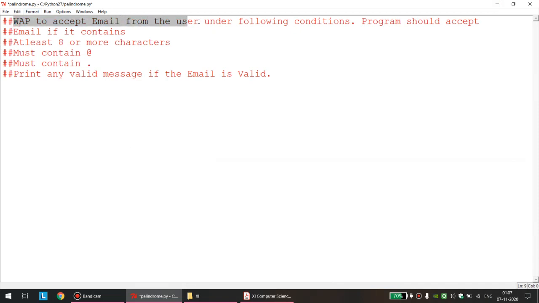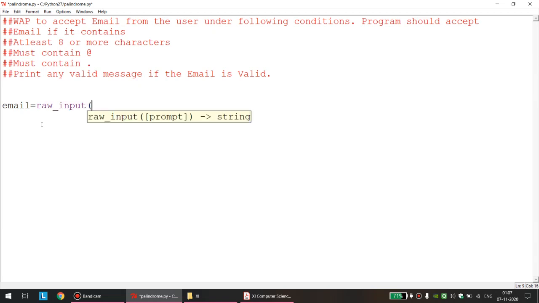Write a program to accept email from the user under the following conditions. So just like the previous program, we have to make use of some functions and do the checking. The program should accept the email only if, we will read this later on. First I will write the statement to accept email from the user. Let us take a variable, say email only. Email equal to raw_input, enter your email. Okay, done.